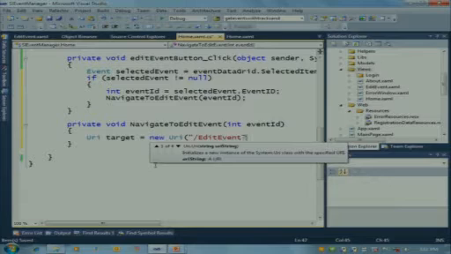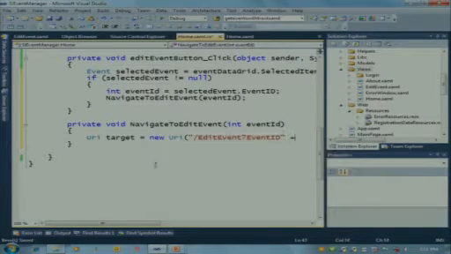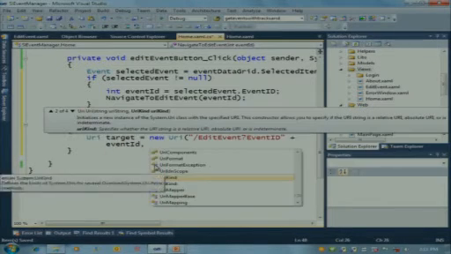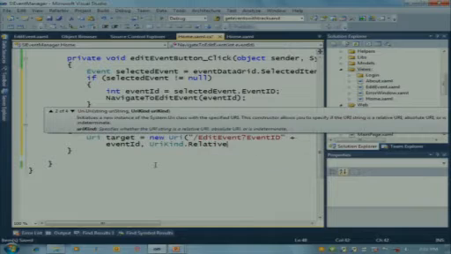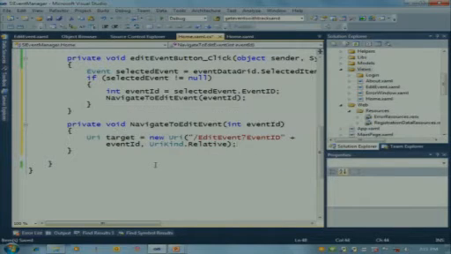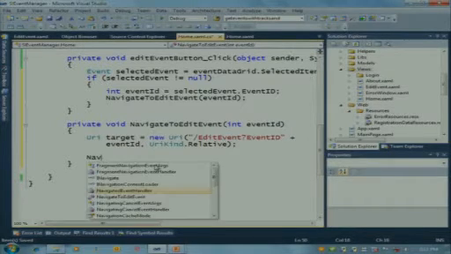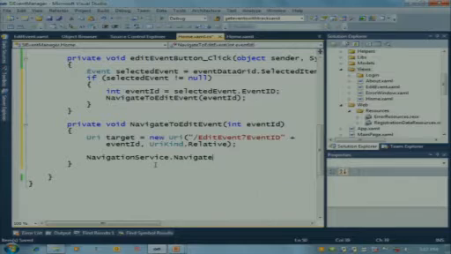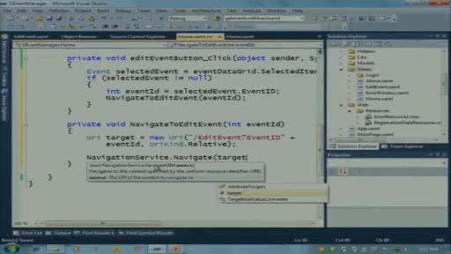And then on the end of this, I can add a query string that contains the event ID. So let me just concatenate that on there. And I need to tell the URI class this is going to be a relative URI, otherwise it will throw an exception. And now I simply need to navigate to that target. Because home.xaml is a page, it has access to the navigation service, which provides a navigate method which will go straight to the page.